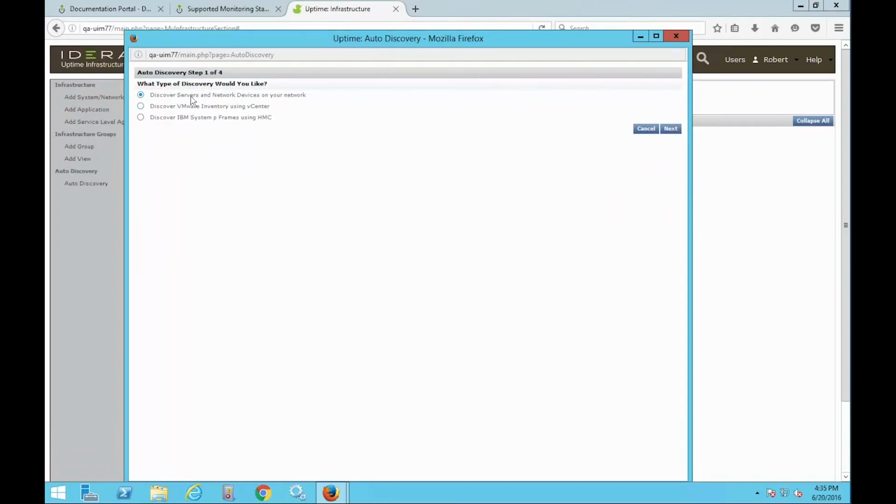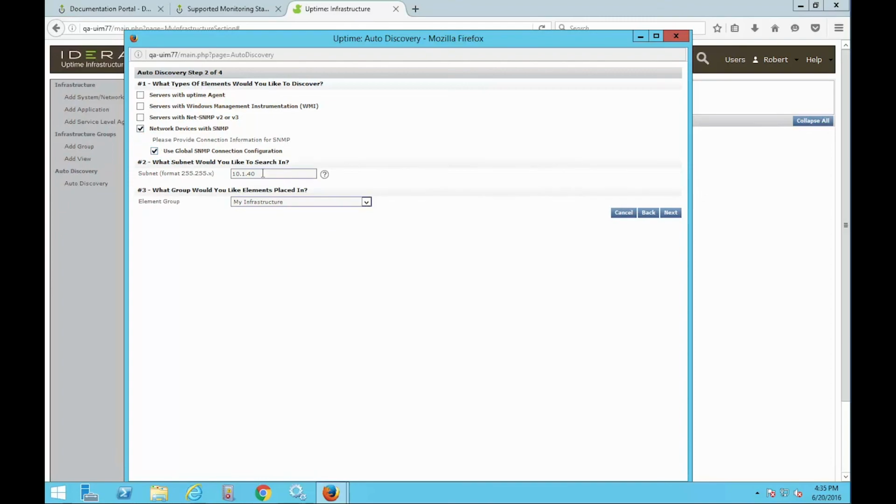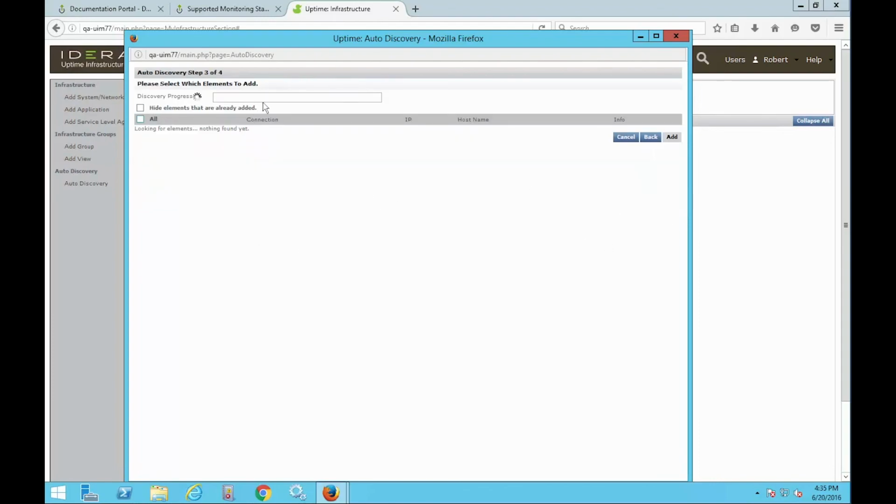Now we'd pick something. Let's say we want to discover network devices. We'd say discover servers, network devices, hit next, and pick what it is we're trying to do. Exactly the same kind of mentality. We're doing network devices with SNMP. I want to use my global credentials to do it. Where do I want to look for it? This is very much like we had seen earlier, where we're adding particular devices in a particular way. Whether it's one IP or multiple IPs, it's up to you what the scope is that you're going to scan for.